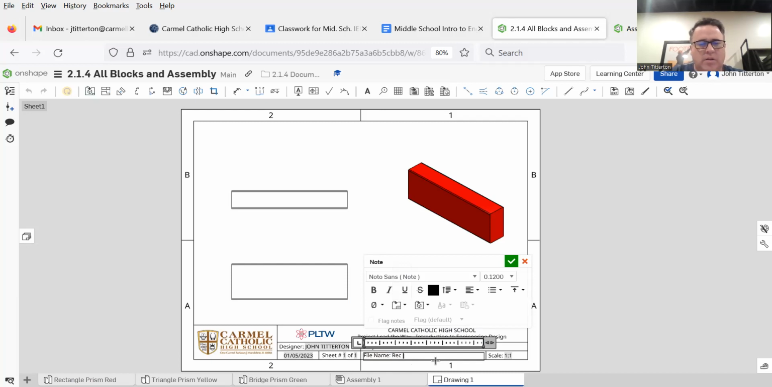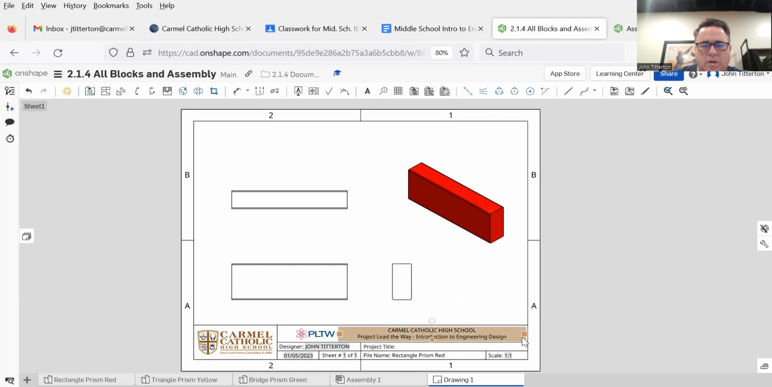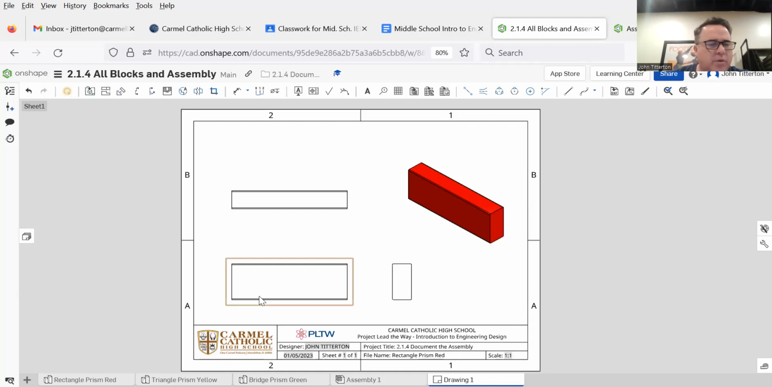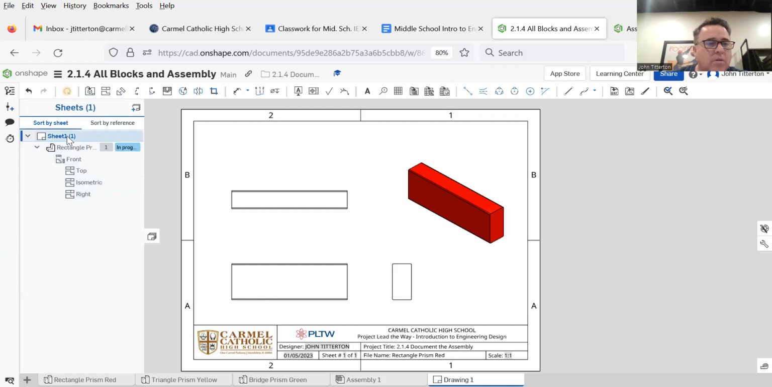And we call that rectangle prism red. Check. The 1:1 project title. Project title, get out here. And this is 2.1.4, document the assembly. I'm surprised it didn't do those. I suppose there's somewhere I should be labeling those. Maybe it's out here. So by reference, whatever.